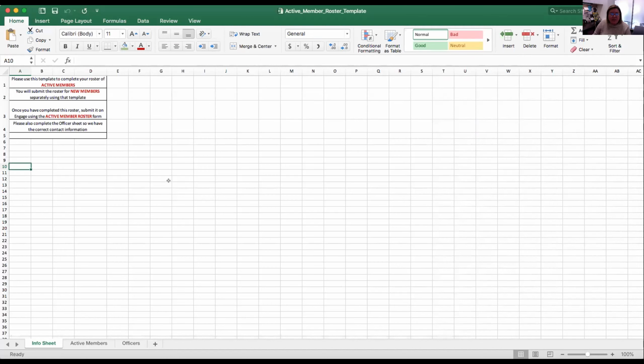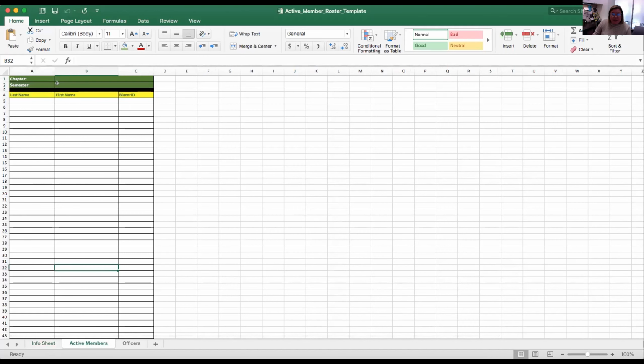The active member roster template includes 3 tabs. The first tab is an info sheet that really just provides some instructions for how the information should be submitted. The second tab you'll see is labeled as active members. On this tab, you're going to want to enter your chapter name, the semester, so in this case, it would be spring 2021, and then the last name, first name, and Blazer ID of each of your members. It's important that in the Blazer ID field, you just enter the Blazer ID, not the member's full email address. Additionally, it's important that you submit this in an Excel file, not in a PDF. That will allow us to make the changes to your roster seamlessly.